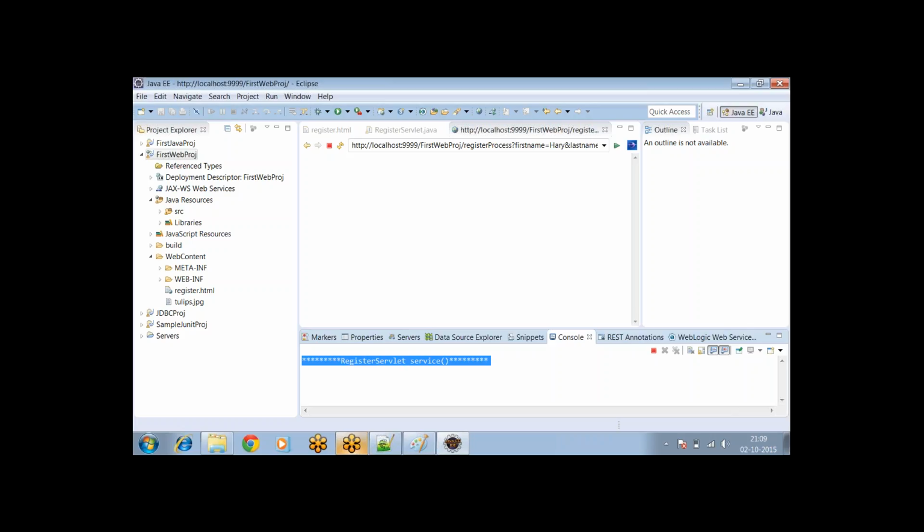You see, in that servlet, we are not reading that request information. So how will you read that request information? That is a question.